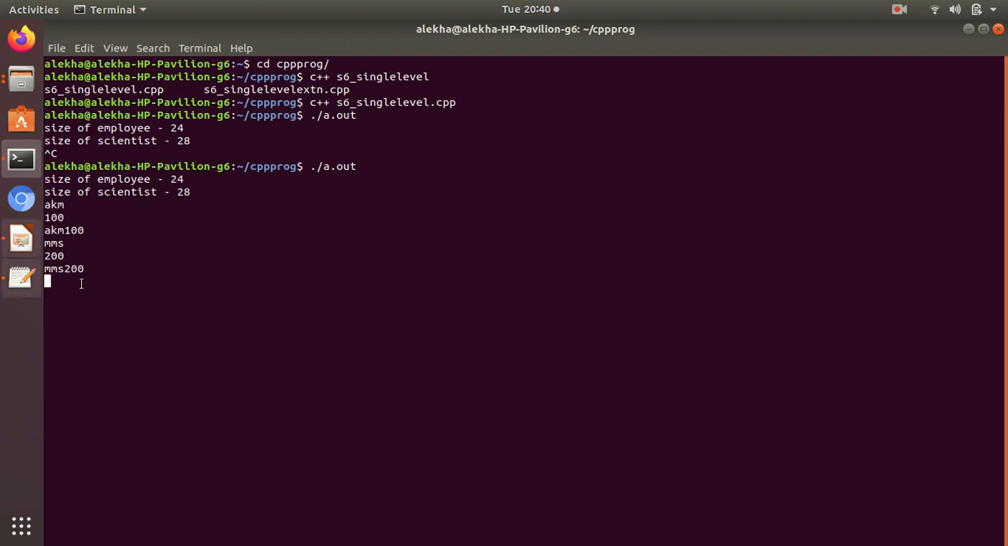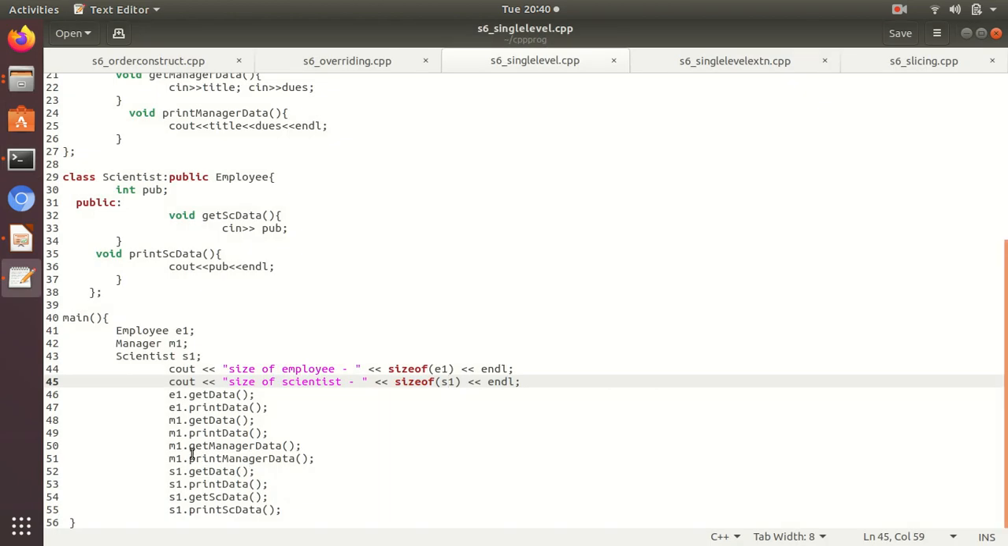So next is manager data. It is waiting for get manager data and print. The get data and print data have been called for taking input for the employee information of the manager and printing it. Now we're going to take the manager data. What is the manager data?